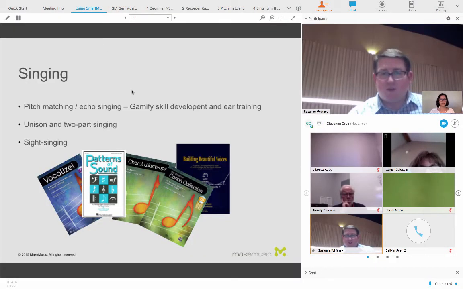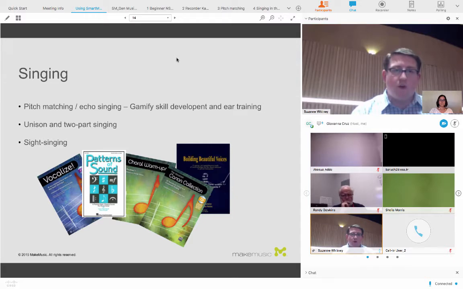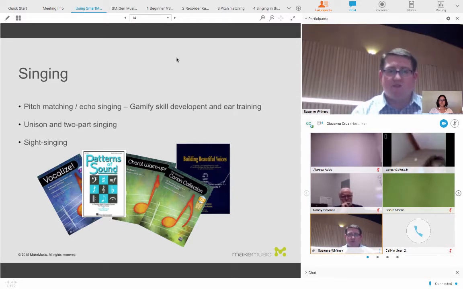So this gives kids an opportunity to match pitch, and so that means that example may be appropriate for one grade level but not another one, and that's the beauty of being able to upload your own stuff. So you can create in any notation program your own exercises and then hide the notes in SmartMusic and get kids going at exactly the level they're at. And that goes back to the gamifying skill development thing.